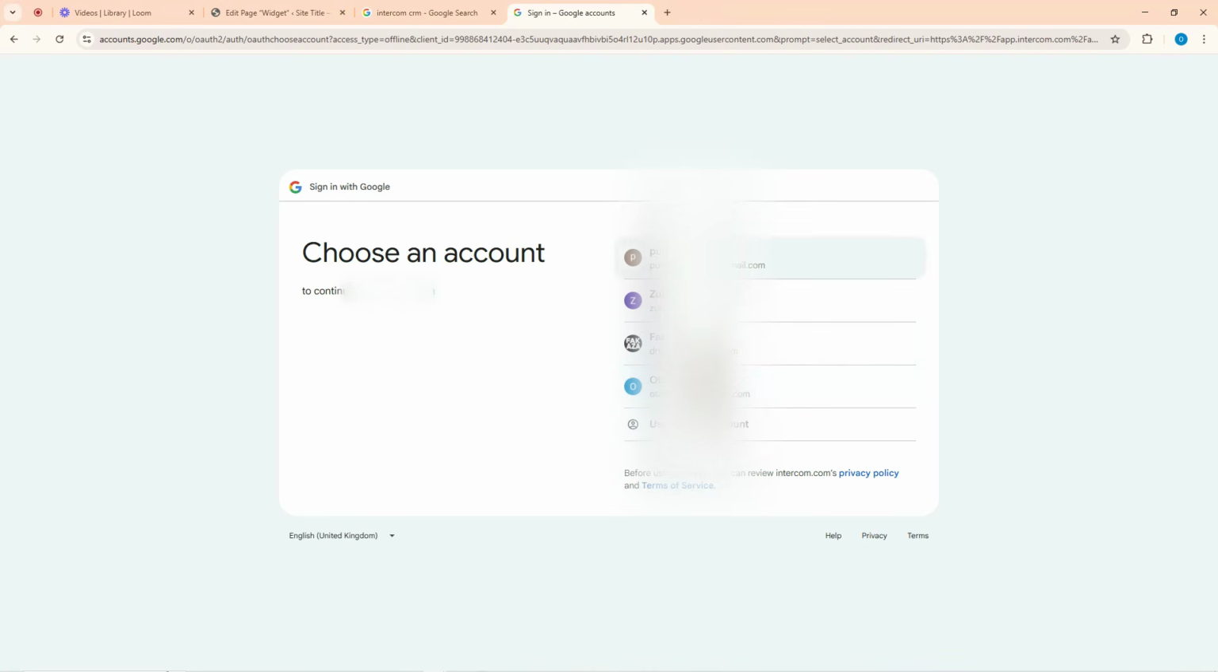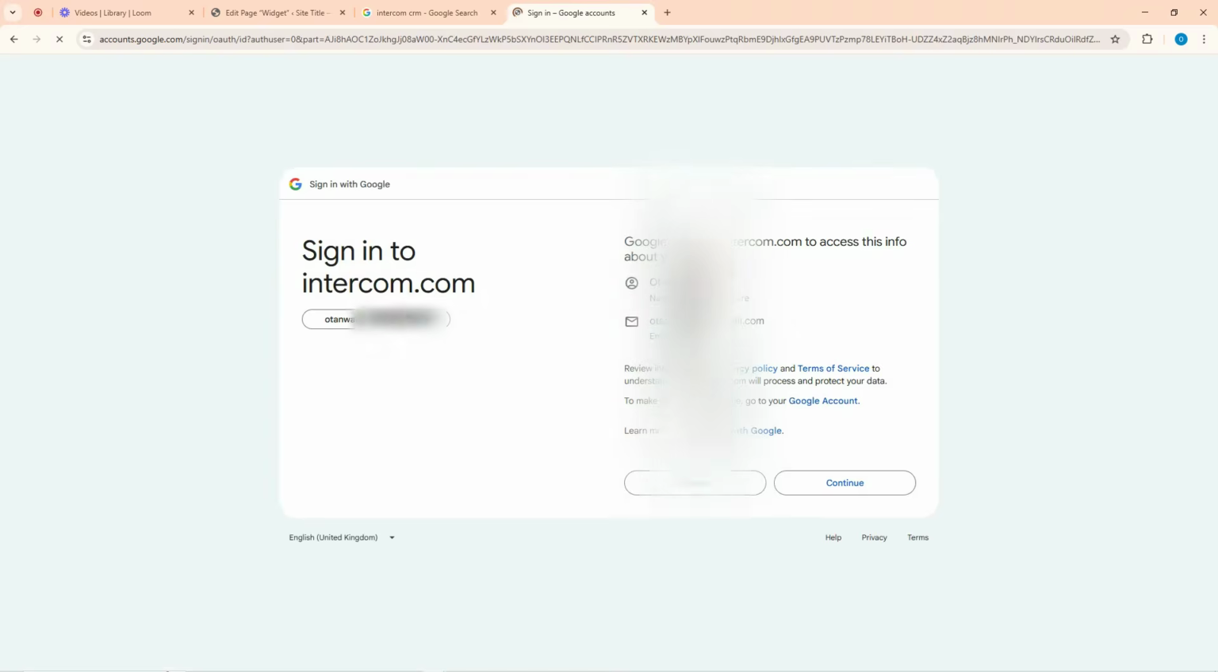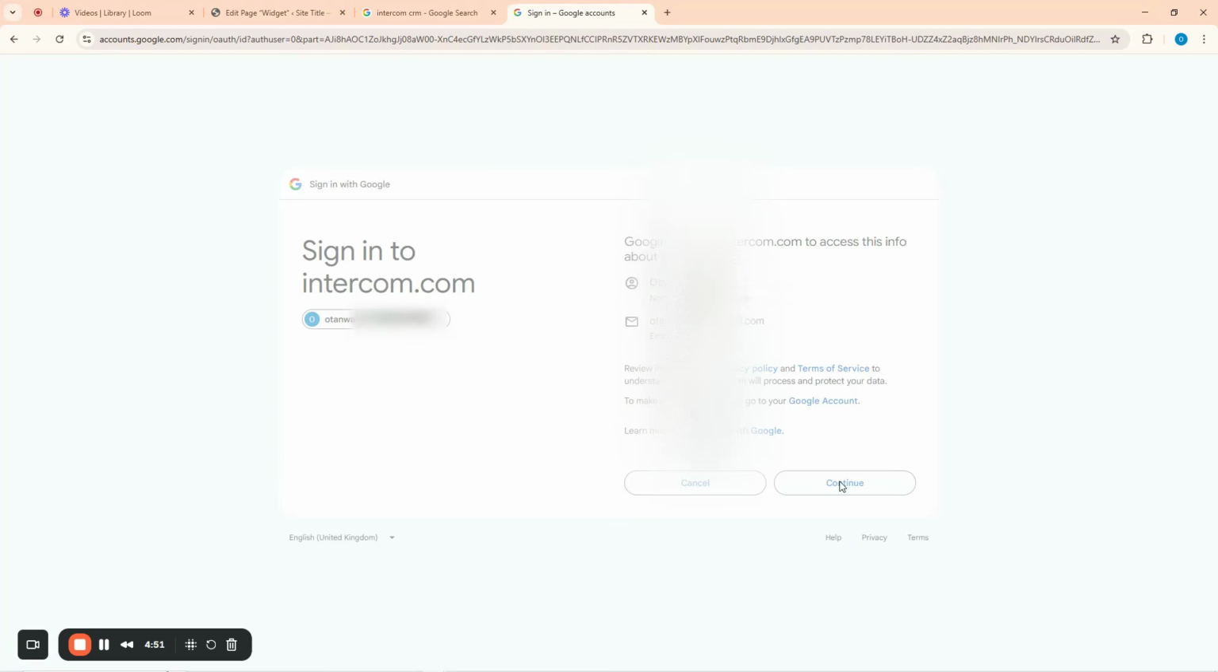Okay, now if the account that you want to use is already in your browser, select it from this list. So I'll click on this one now. And you can see that it's now saying continue, right? You can continue with it now because we are okay with that selection.